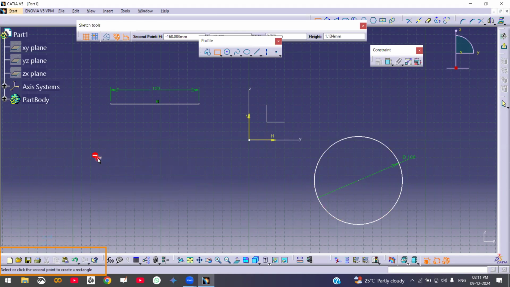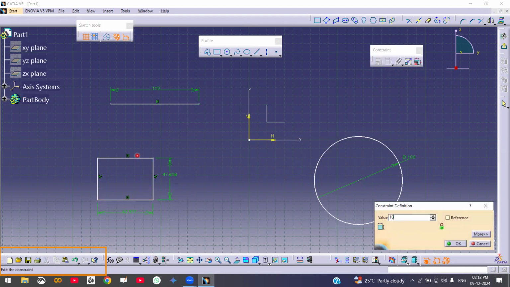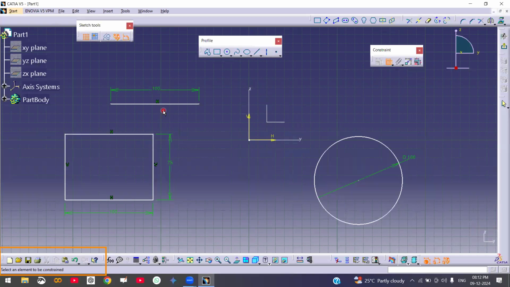Now my first point is here. Second point is wherever you want. Let me define here. See, first point is this, last point is this second point. So this is the rectangle. Now, as it is two dimensions, again I go to the constraint, I make it constraint. So I'll give vertical length distance and horizontal line distance. Let me make it 100. Double click on this. Let me make it 75. So now we got the rectangle.